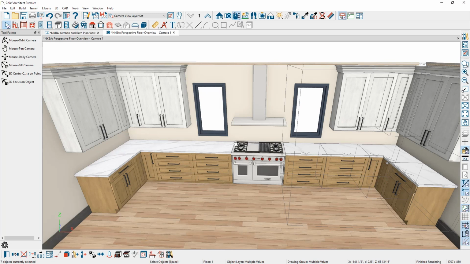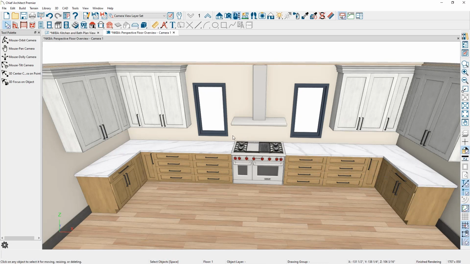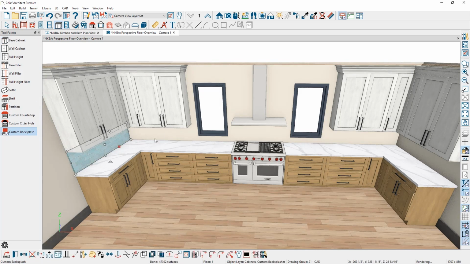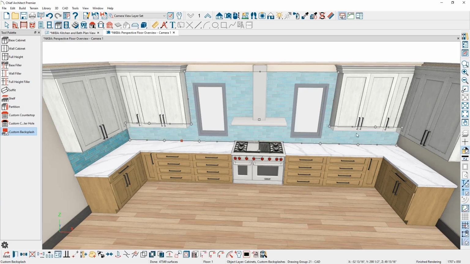Next, let's go ahead and add a backsplash along the 3 walls. The backsplash tool is going to be located in the cabinetry and kitchen and bath tools. There's an option for custom backsplash, and with it selected, we can just come along these walls and click once to add it along those walls.